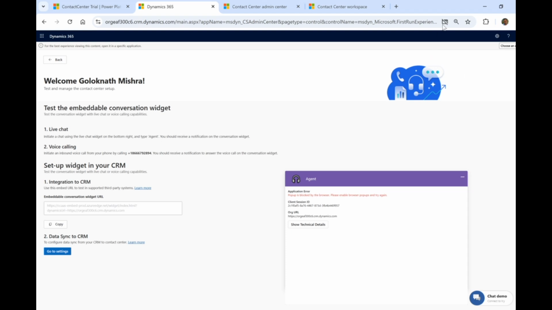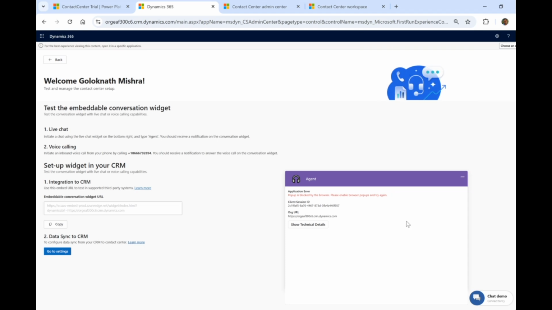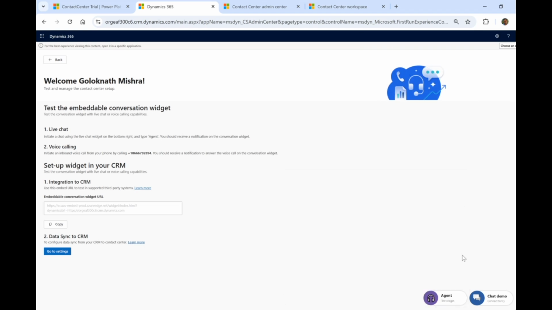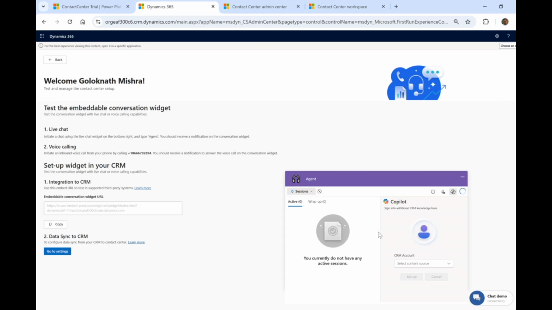Pop-up is blocked by the browser. I think something I blocked. Let me allow it. So let's see, the pop-up comes. Okay, here you see the widget loaded.